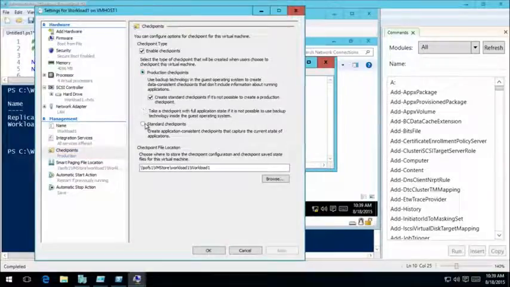If you're using this for DevOps or building things and playing with things, you probably want to switch this to standard because it's what you're used to. If you're going to use this in production, you obviously want to set it to the production checkpoint value. And otherwise, it works the same way.